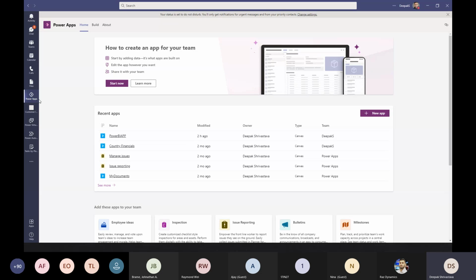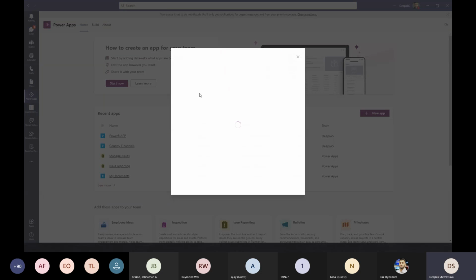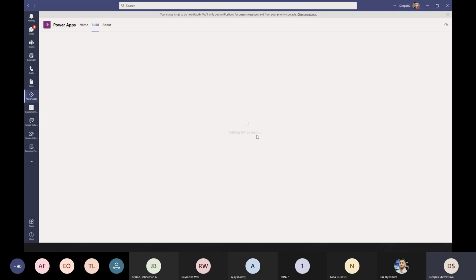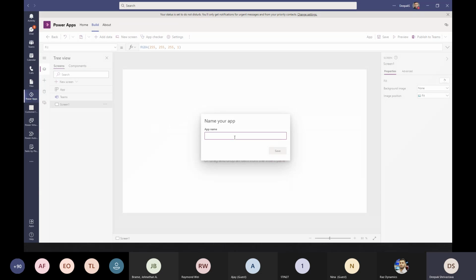Once you access your Power Apps, you will see this New app option. Click there. It may ask you the team where you want to create it. So I'm going to select my team, channel, Deepak. And then it's going to take some time. It's going to ask the name of the app that I want to create. Okay, already created, of course.